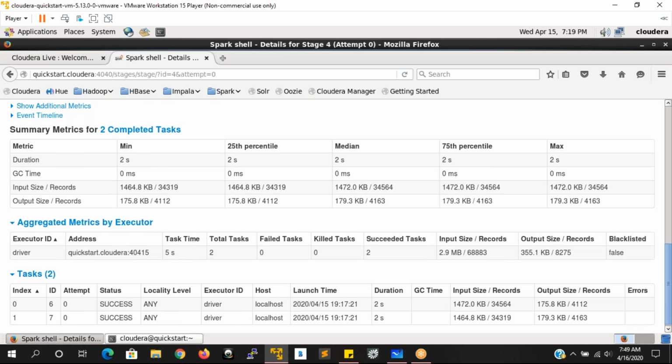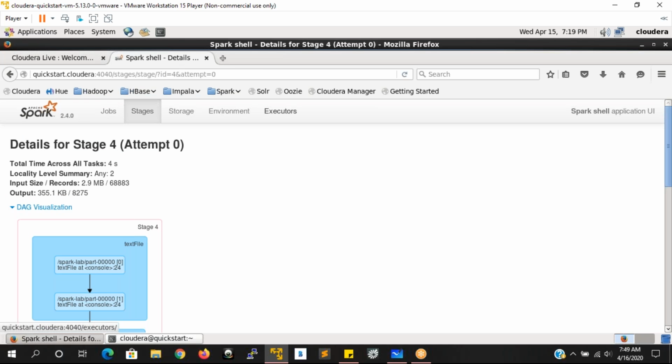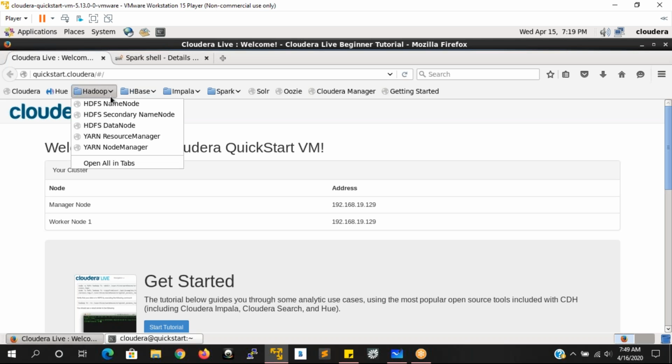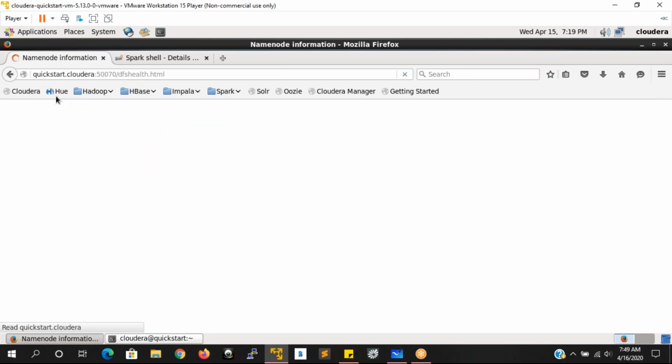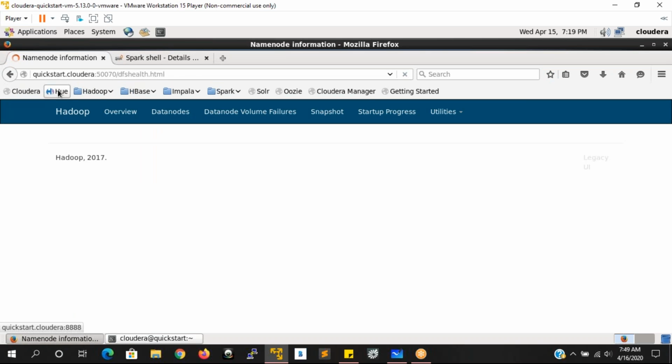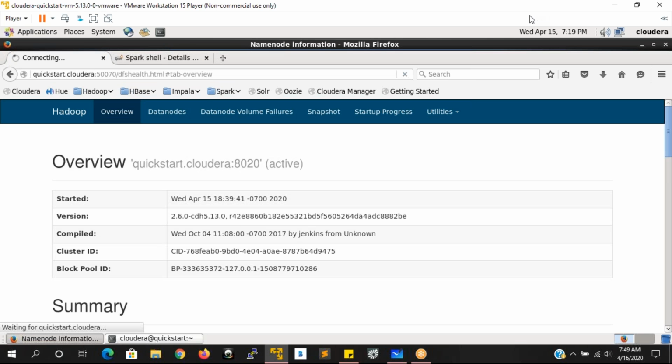Observe the things here. Now I want to look at the data, whether it has been saved to the specified location or not. Go to the HDFS NameNode here, or you can also go with the Hue web browser. Let me open the Hue web browser here. Let it open. Just 1 minute, guys.